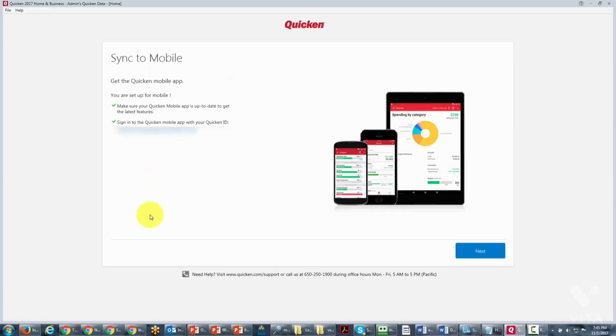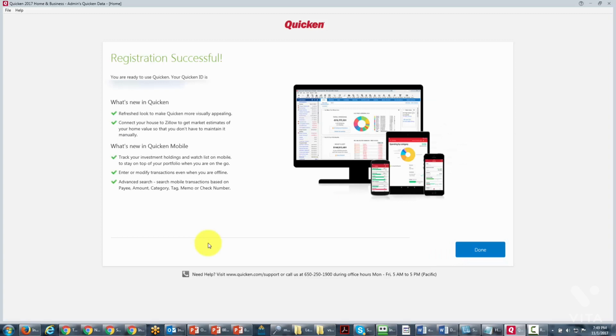One aspect of the process is that you will then be able to set up your mobile application in order to sync with what you're doing on your desktop with Quicken. In order to do that, you'll need to go through a step on this page, and then you'll click Next. Once you've completed this password process, you will then be ready to start using Quicken.